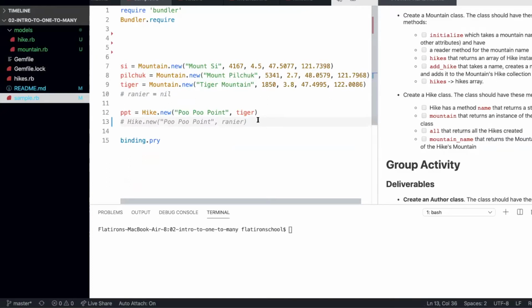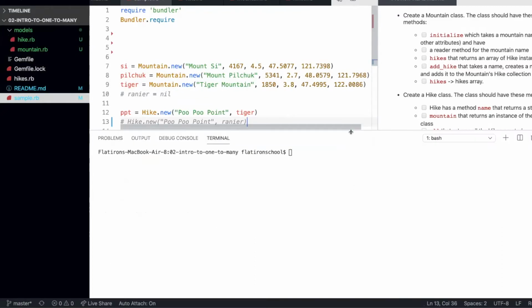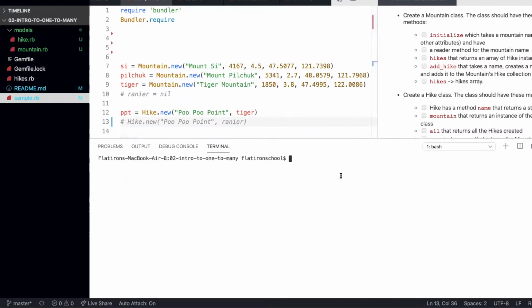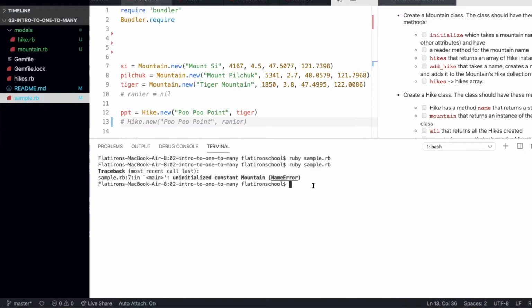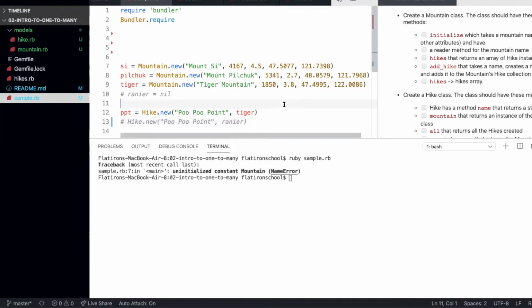All right, so we took our classes out, and now hike and mountain are in their separate files. What's something that you might notice will come up as a problem at this point? Binding.pry won't work. Yeah. When you try to run binding.pry, we get our infamous error again, uninitialized constant mountain. And it's not that it's uninitialized, it's that it now lives in a separate location, so it's not going to be able to recognize it.